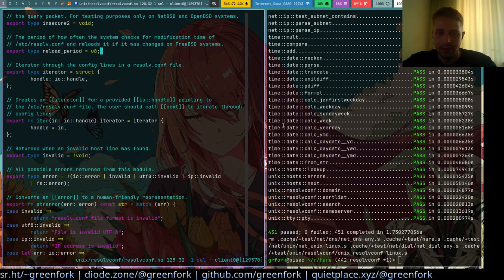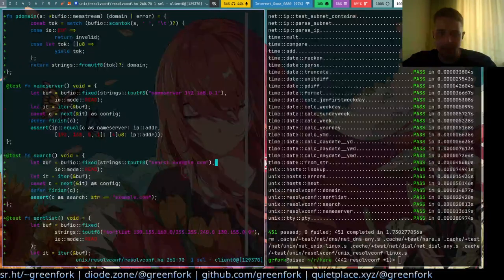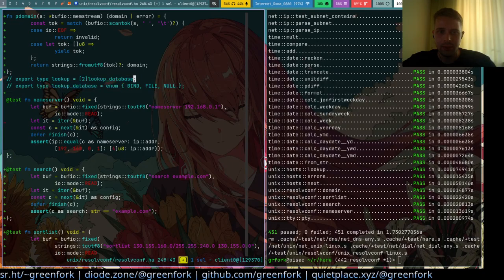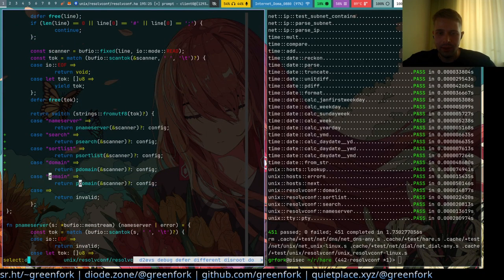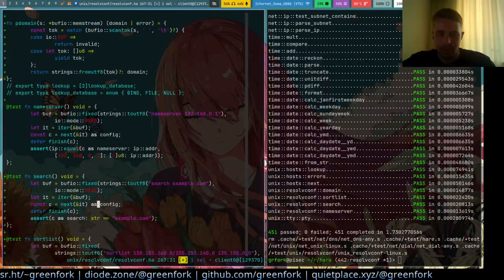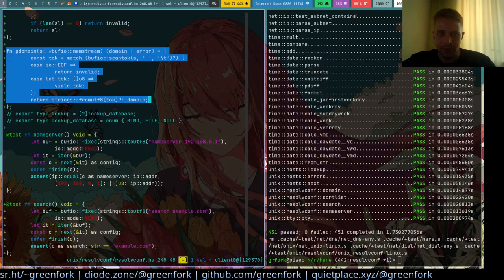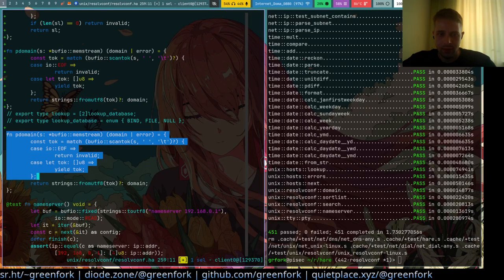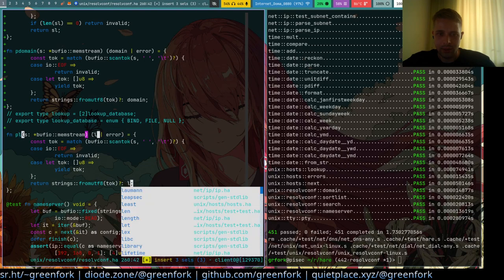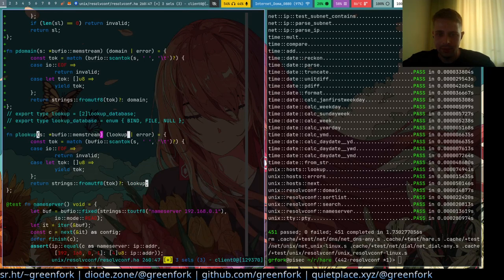Yeah, okay, let's have it here for us to look at later. Then go with lookup. And copy this thing, probably useful. Domain, change to lookup. By the way, how do you like multiple cursors in the Cocoon editor? I really like them.